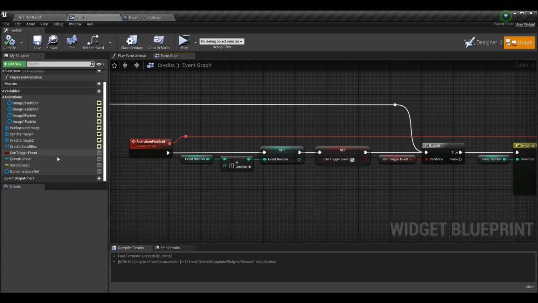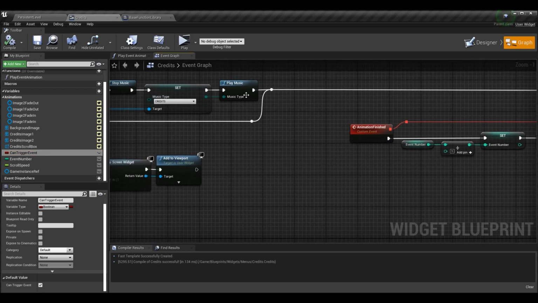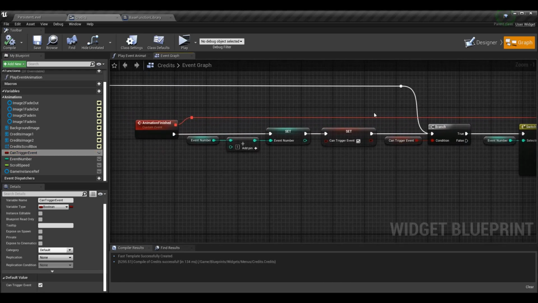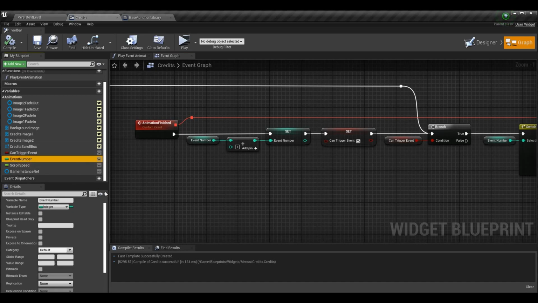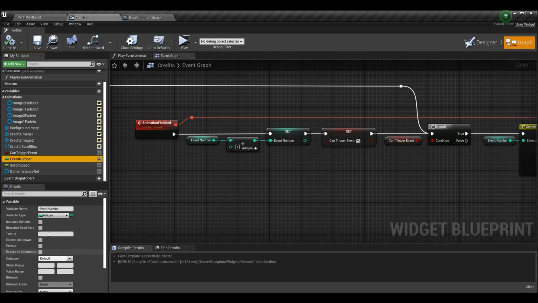Alright, now let's talk about this. We already defaulted the boolean to be true because the first time we come into this function, upon event construct, right? We do event construct, we come in here, we want to trigger the first event. So we want it to be true by default. That's why we defaulted this. The event number, we're going to go from 0 to however many events we have, so we're going to leave the default value of the event number at 0.